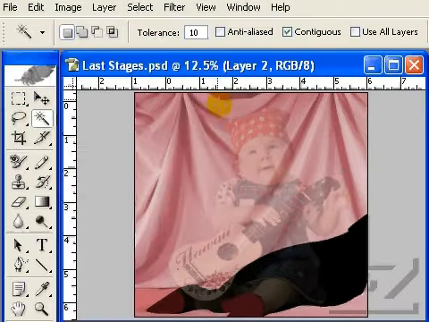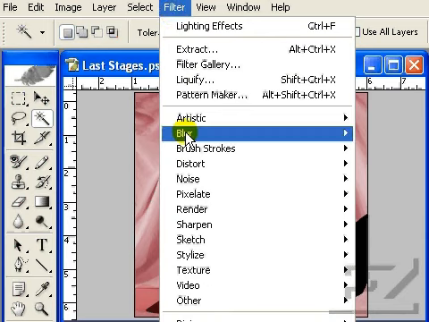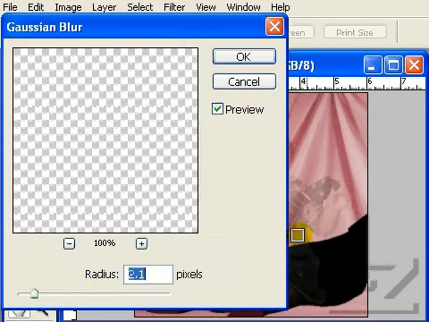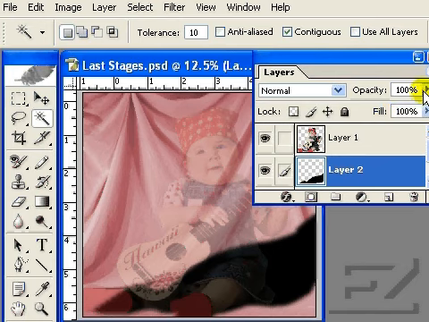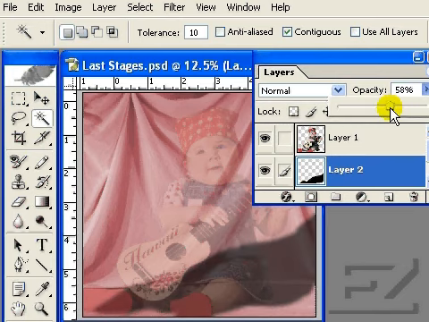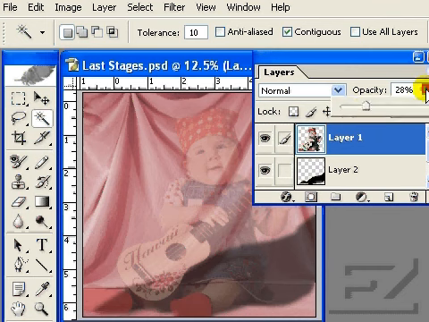To soften the shadow, go to Filter, Blur, Gaussian Blur, and choose the appropriate pixel blur. Even after blurring, the shadow still may be a bit overstated, so you may want to reduce the opacity. And don't forget to bring back up the opacity on your subject layer.